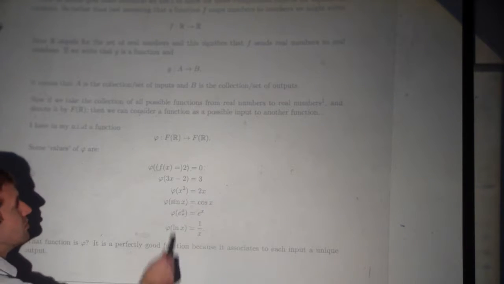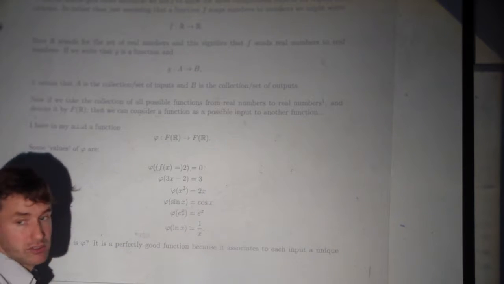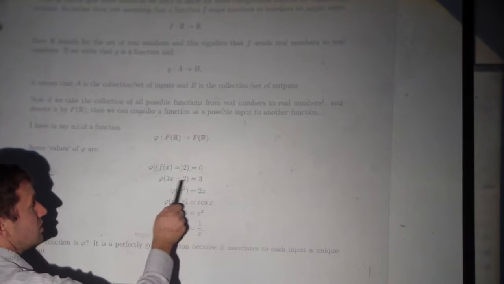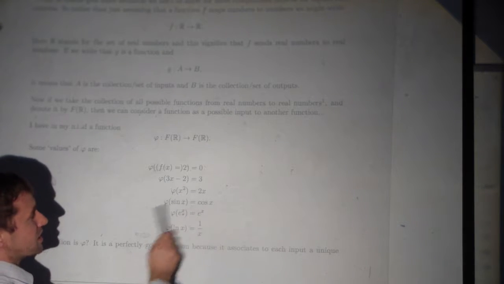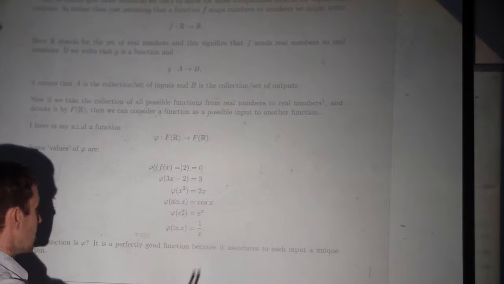For example, I have in mind a particular transform here that you put a function in and you get a function out. You put in the constant function 2 and you get out 0. You put in the line 3x minus 2, you get out 3. You put in the function x squared, you get out 2x. You put in sine x, you get cos x; e to the x, e to the x; and log x, 1 over x. If you want to pause for a second and think, what is this transform? Pause. It's a perfectly good function, it appears. To each input, it assigns an output.